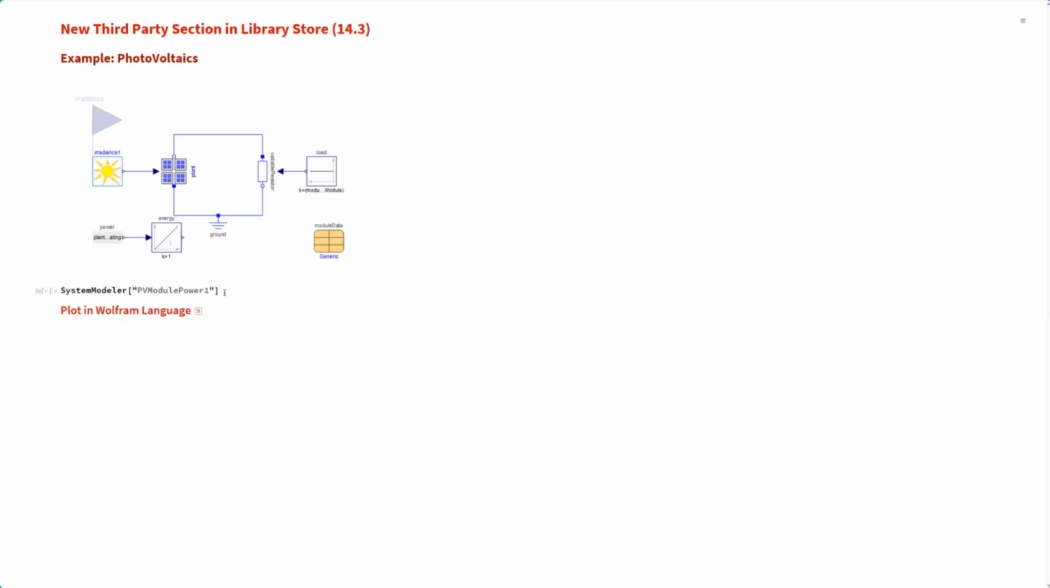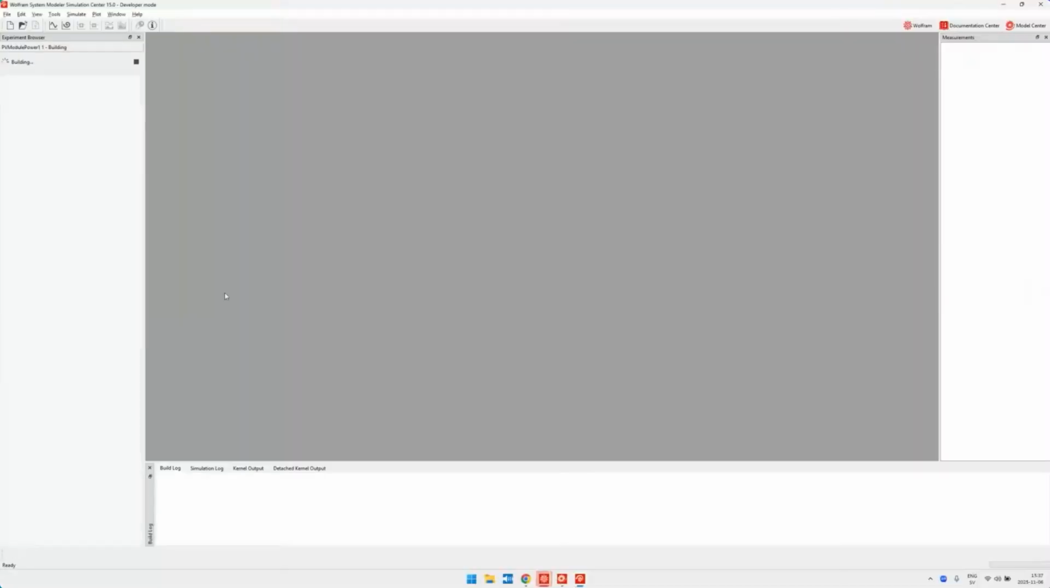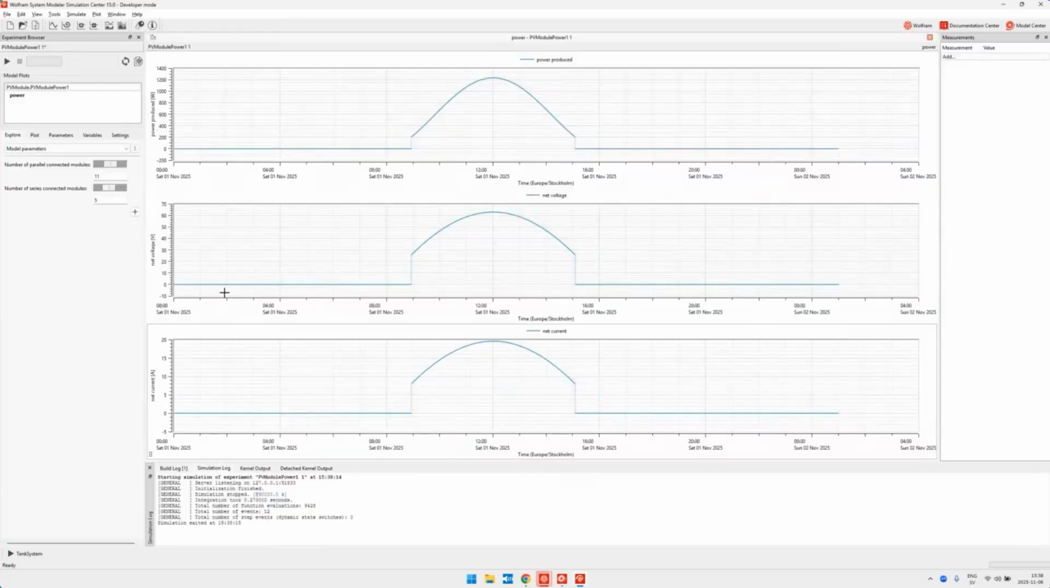If we look at an example of a simulation, I should perhaps have built this beforehand, but I didn't, so we have to wait a few seconds for it to build and simulate, and then it will plot.